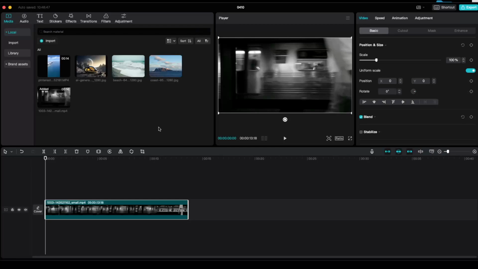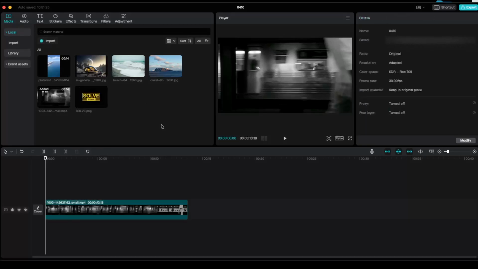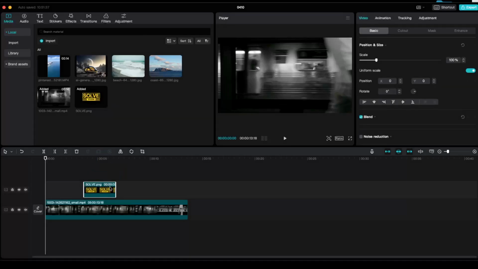PC. So now when you are on CapCut and you dragged all your video right there, now you want to insert your logo. So you just import it to the media like everything else. And now when I have imported my logo, you want to drag it like that on top of the video, as you can see.